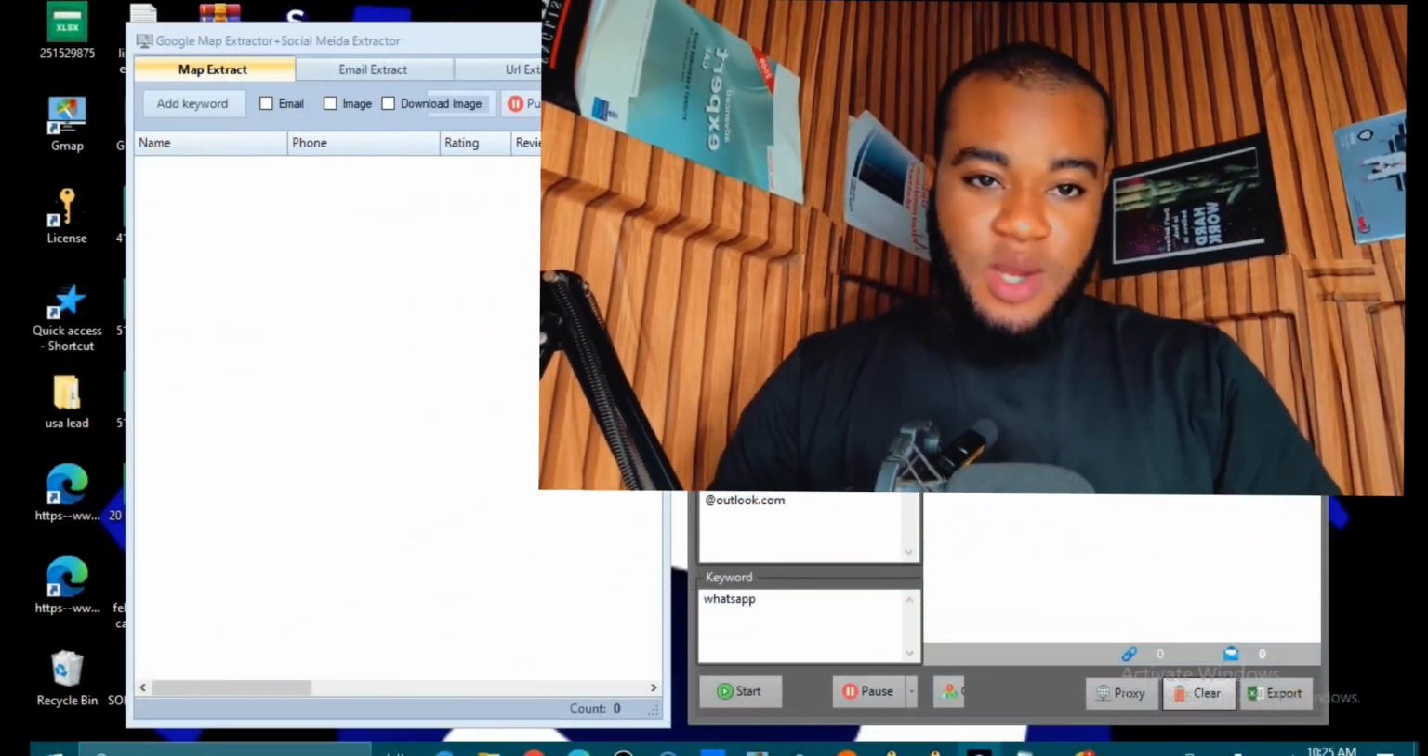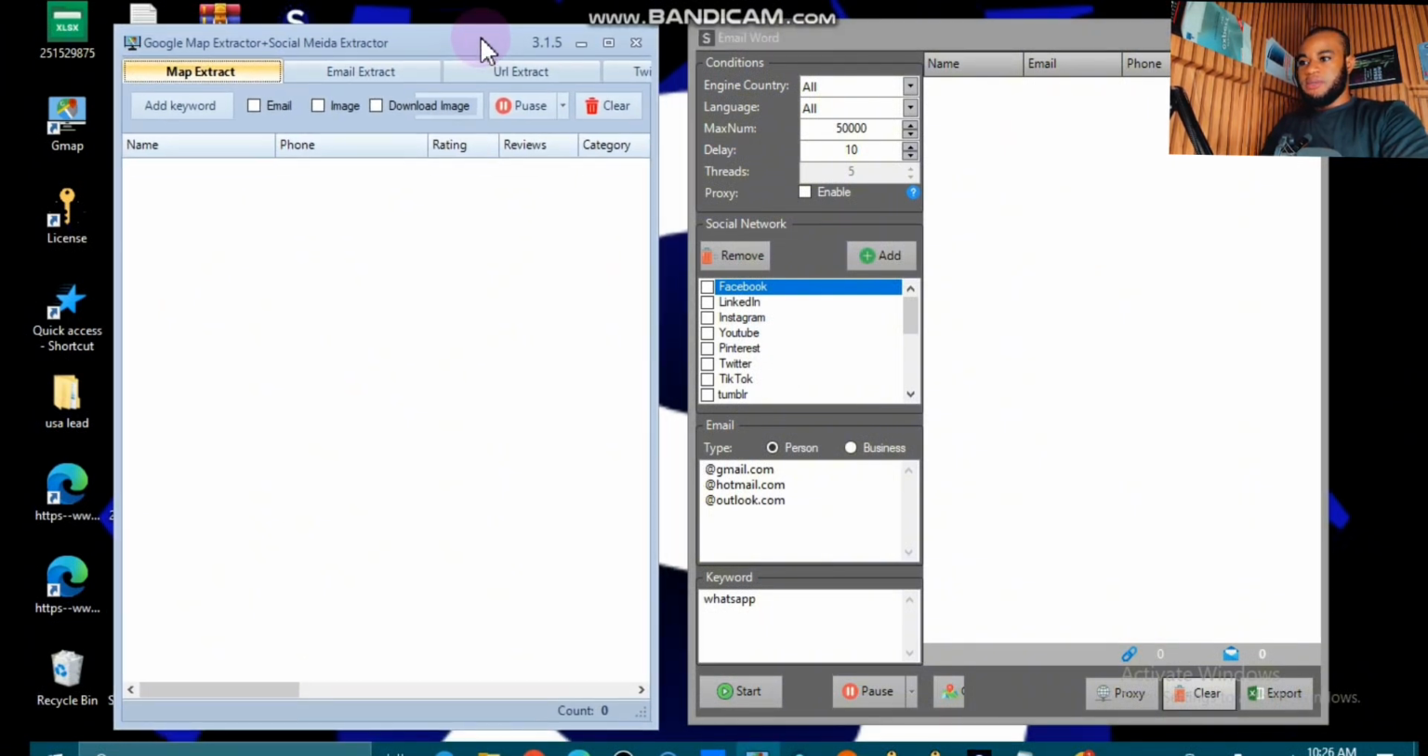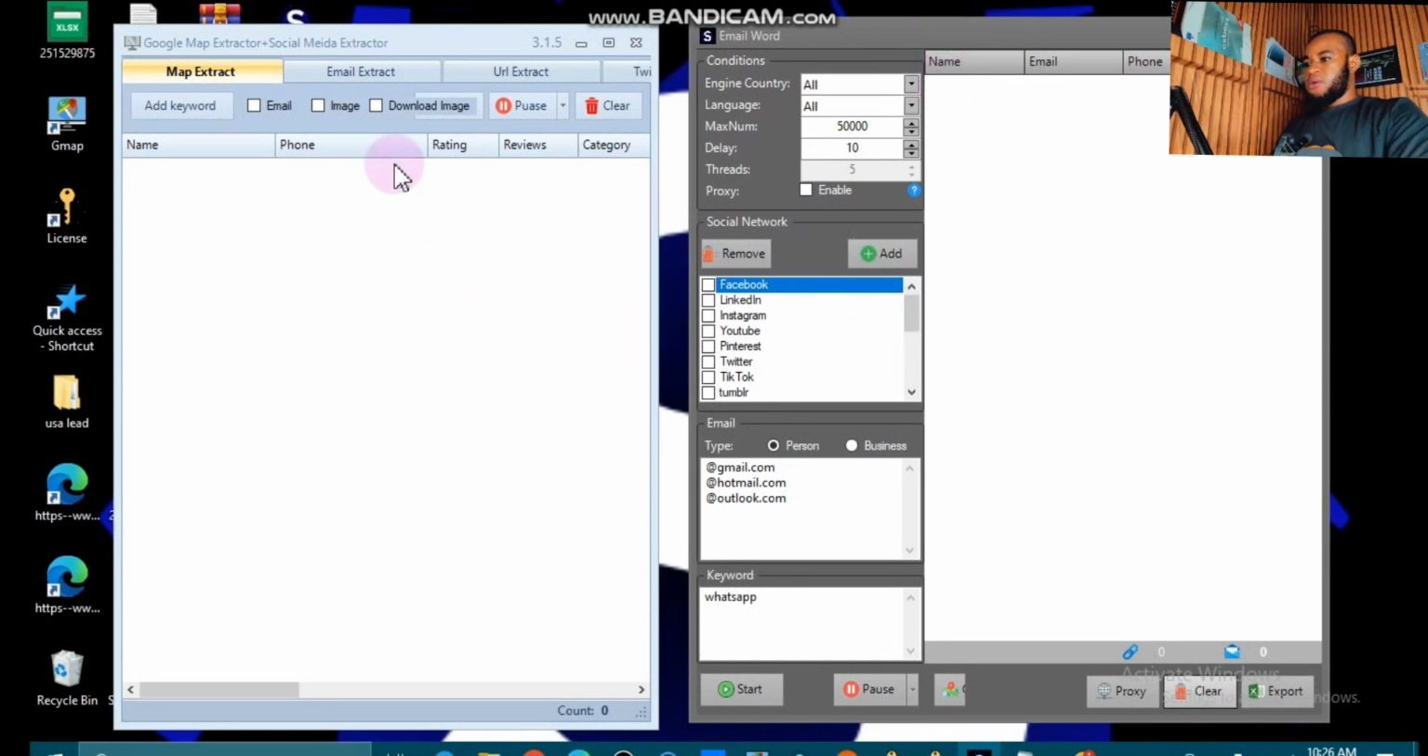Time to review our new email extractor and old email extractor. You're going to see the new feature we add. So without taking much of your time, let's jump into my computer. This is the two email extractors here. This one is the old one, and this one is the new one. Let's take a look at the features we add on this new one.